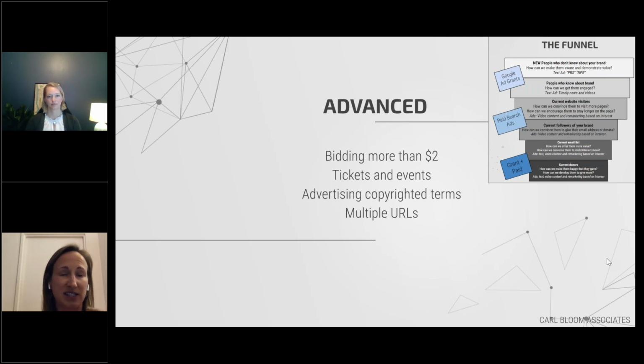That would require the ticket and event certification, but it also might require, I've seen this a couple times, the multiple URL certification, because a lot of organizations tend to host their tickets and other items on a URL that is different from their main URL. So let's say you have all of these things. In order to have your account be able to bid more than $2, you need to have conversion tracking set up and functioning.